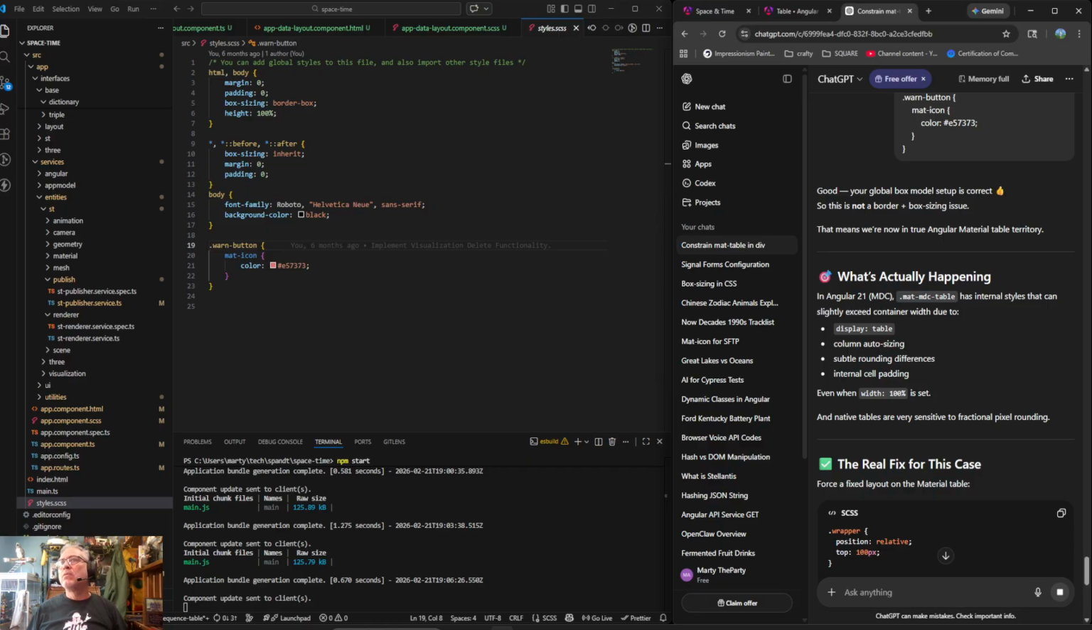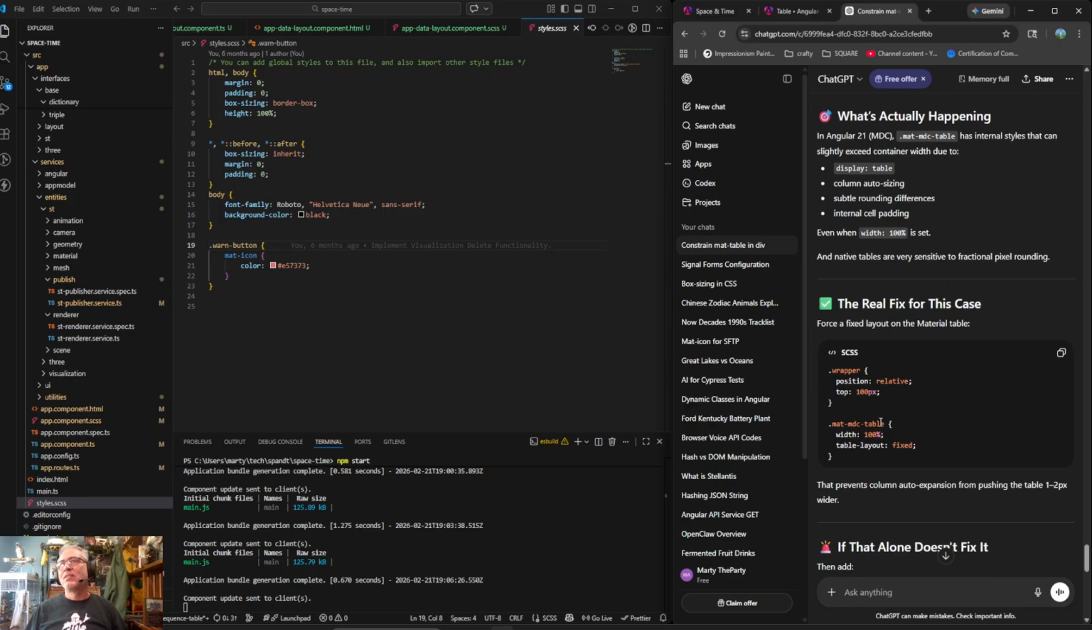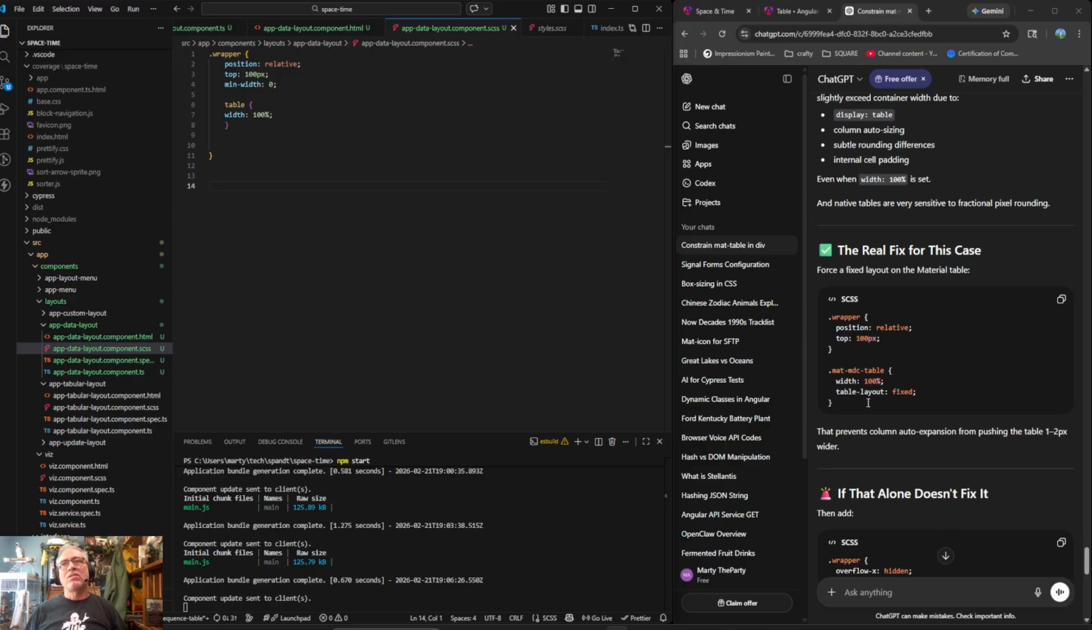Internal styles that can slightly due to display table column. The real fix. All right, so let's go back over here. Does not even vaguely surprise me. See, I don't think this will work. I think this also needs to be in my styles.